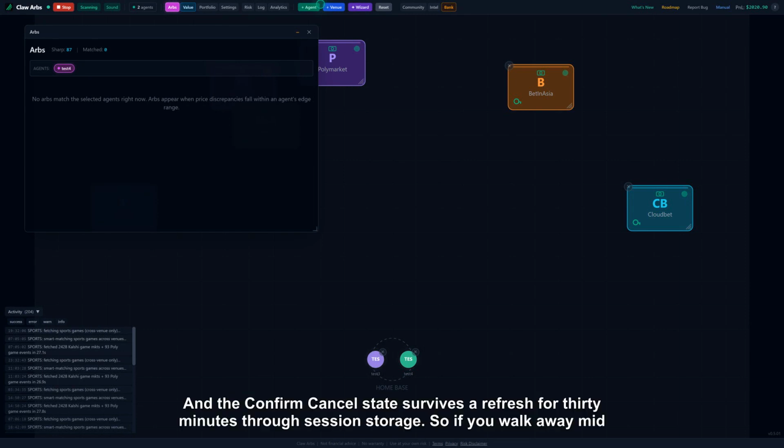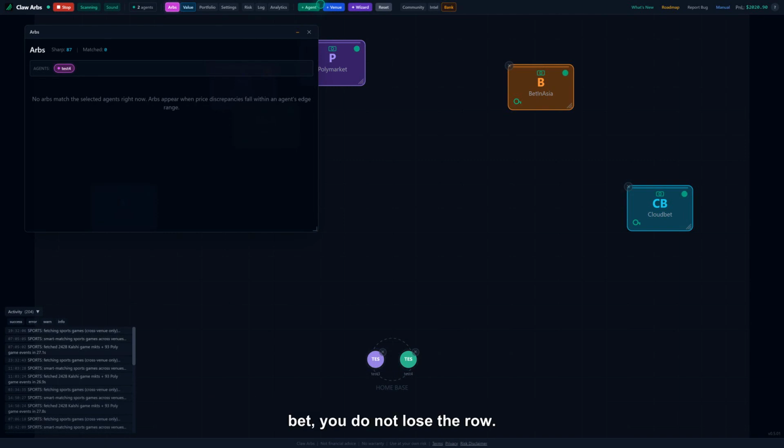And the confirm cancel state survives a refresh for 30 minutes through session storage. So if you walk away mid-bet, you do not lose the row.